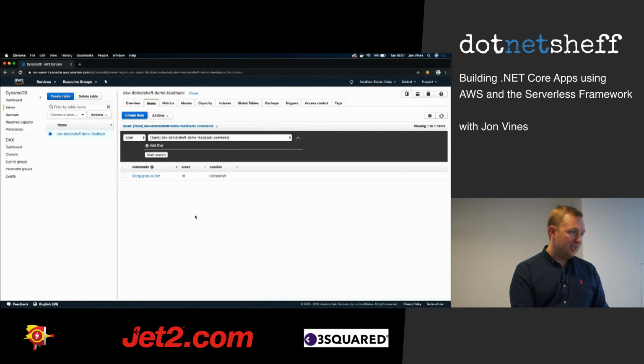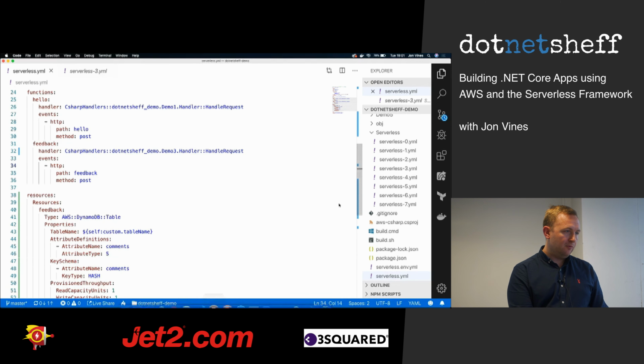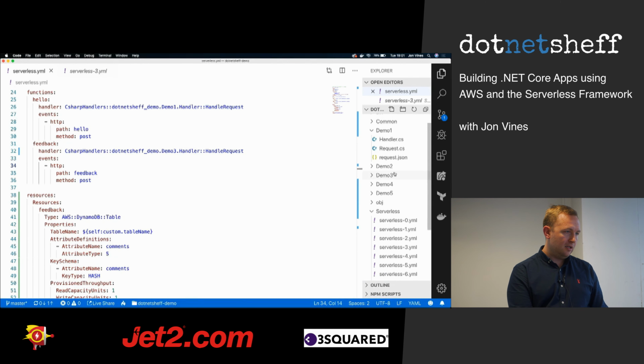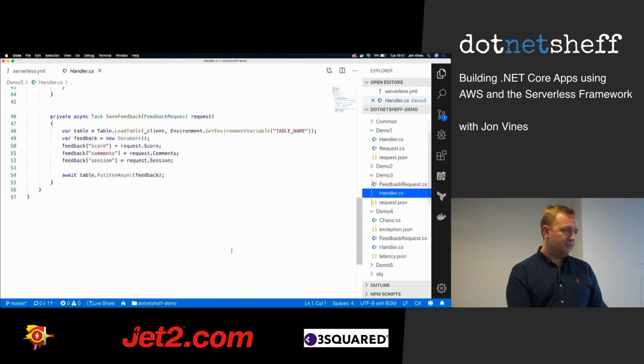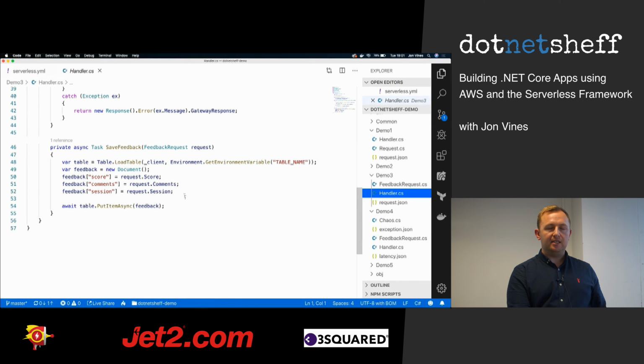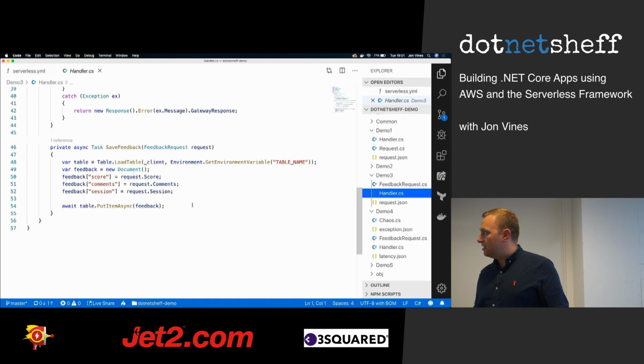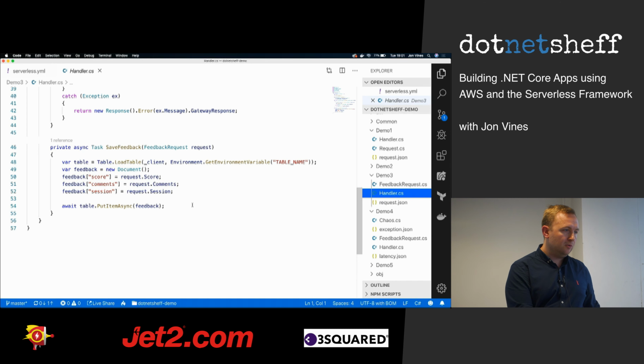The code for that is pretty straightforward as well. If we have a look in here, we've just got save feedback, and there are basic DynamoDB invocations in there. We can also create triggers off that DynamoDB insert now, so we could do something off the back of that, maybe send emails or whatever it is we want to do as well. Okay.